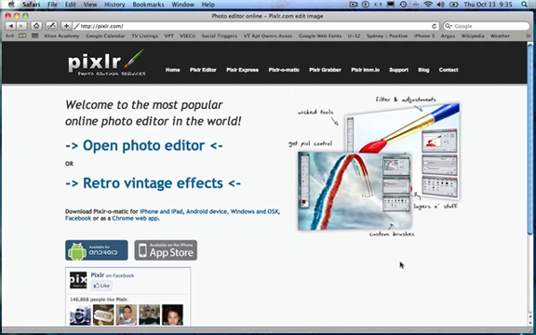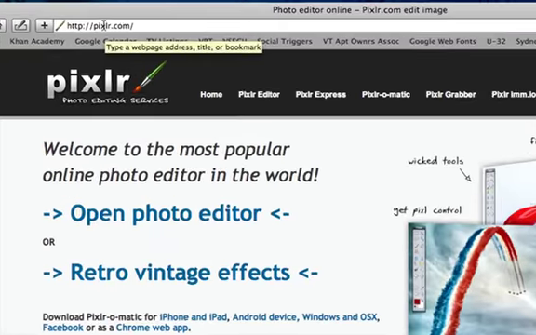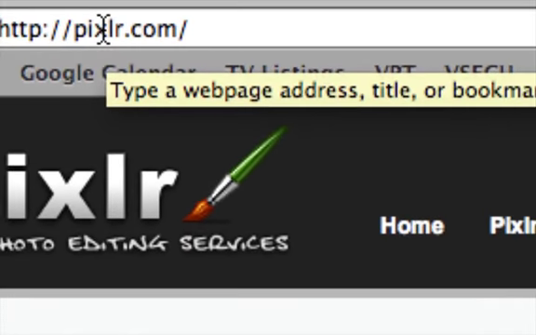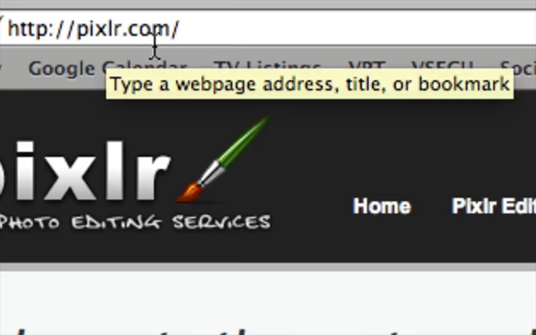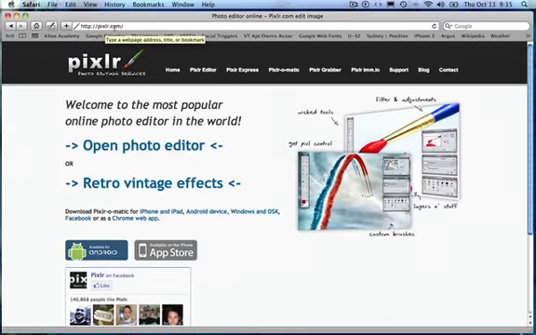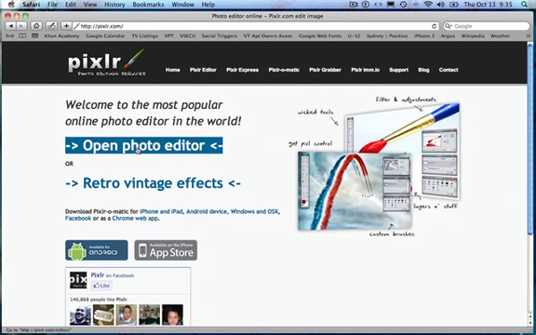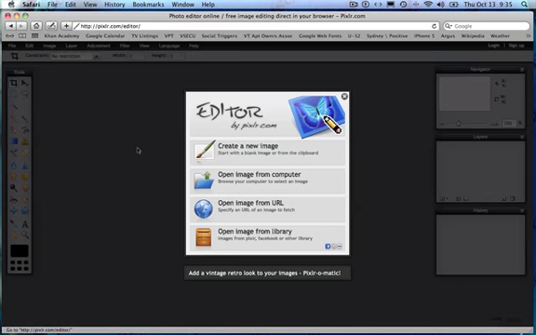In this video, I'm going to show you how to use Pixlr, which is a free online image editor at pixlr.com, to make your images for the slider. So here we are at pixlr.com, and I'm going to go Open Photo Editor. And from here, Open Image from Computer.